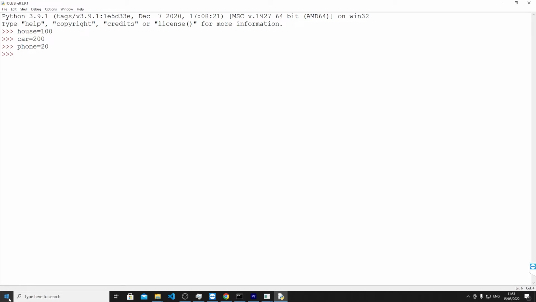And if I wanted to recall an individual variable and what its value is, I can just type it out and it'll show me. Now let's say I wanted to work out the total. I could add them all up, so house plus car plus phone, and that adds up the variables for me.